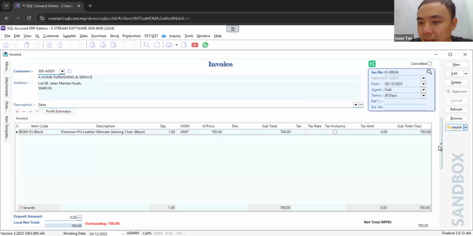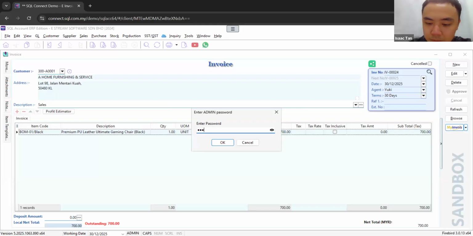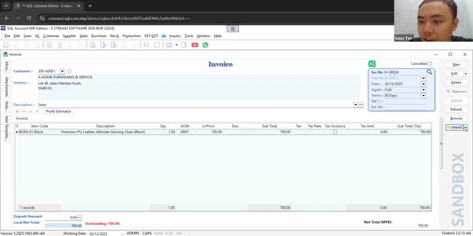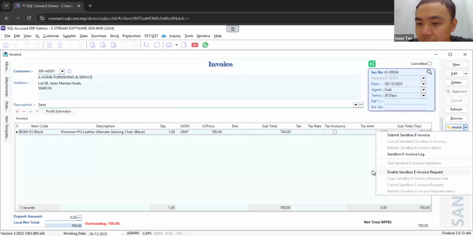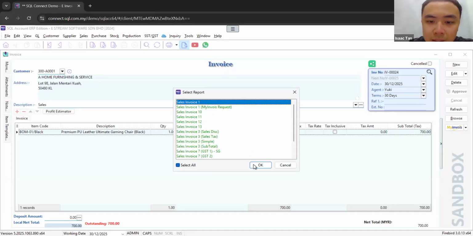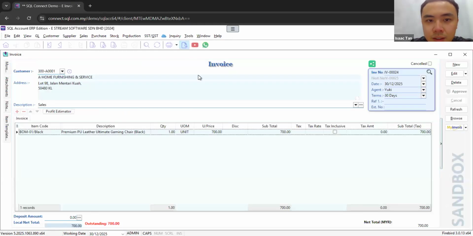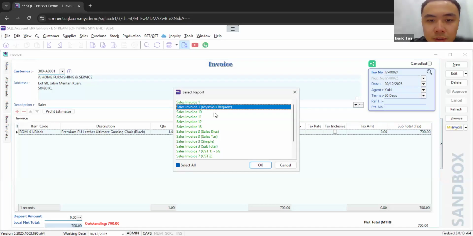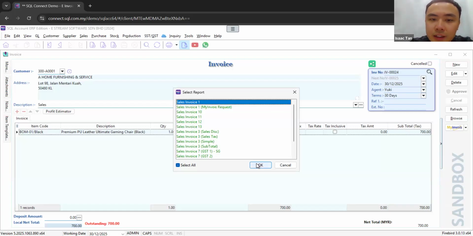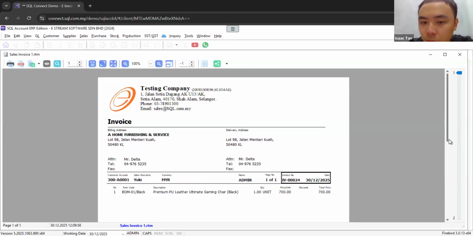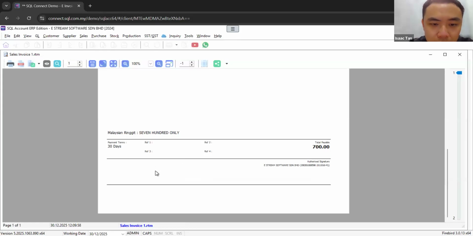Sorry, maybe I disable first. If I disable this request function, okay, I use the second one. Okay, this one is only for my invoice request function. Normal invoice doesn't have a QR code. Okay, don't have QR code.